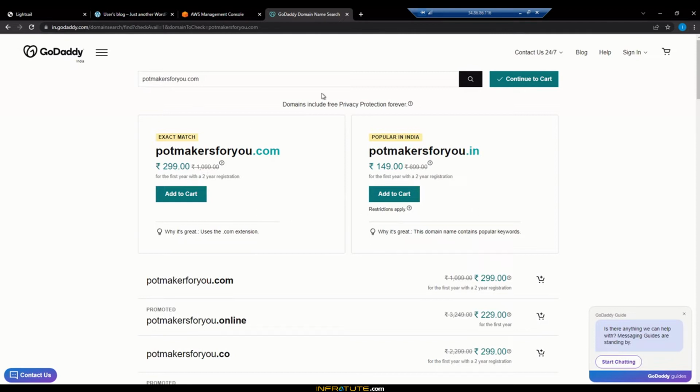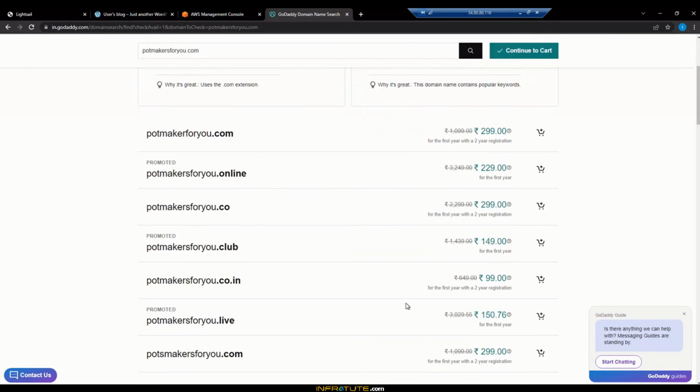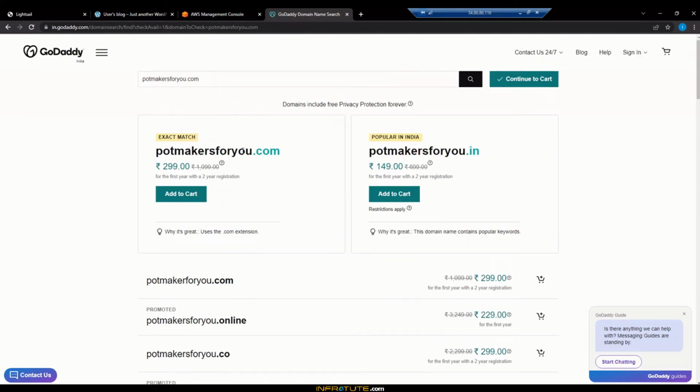Or let's say if you want to go for .in, you have all the options here. I searched for potmakers, and it's going to give you all these options here, but I'm not going to be using this. Then you can continue to cart, make the purchase and all that.